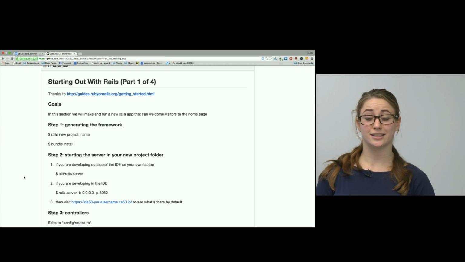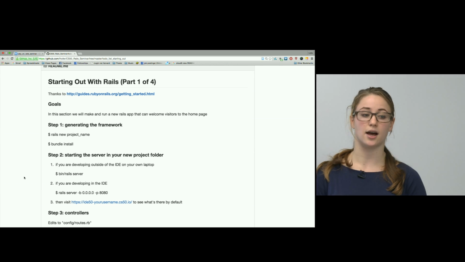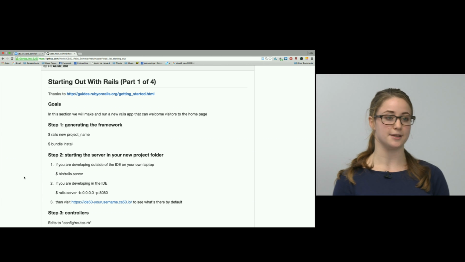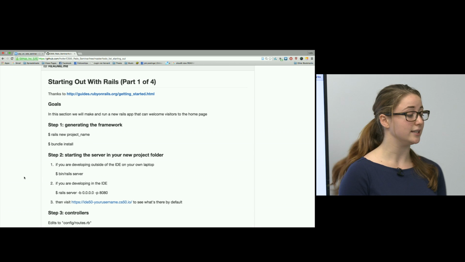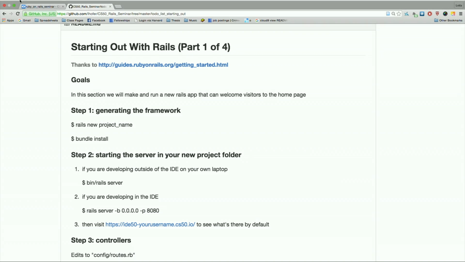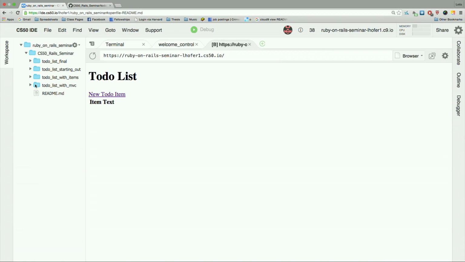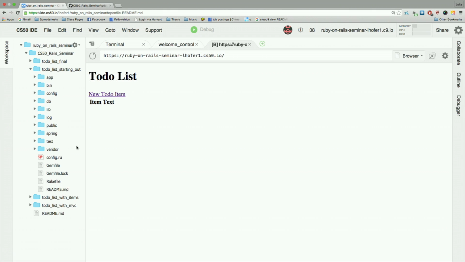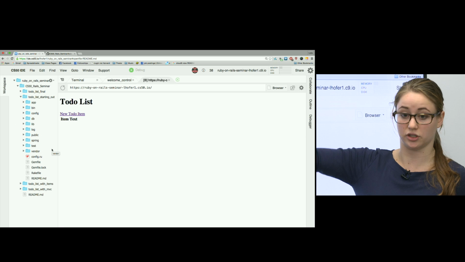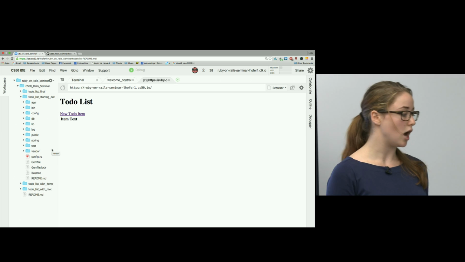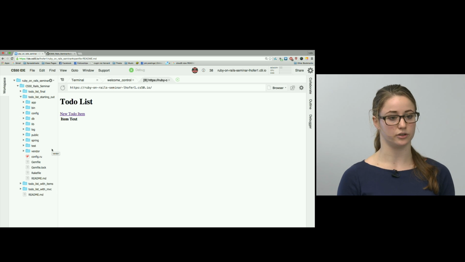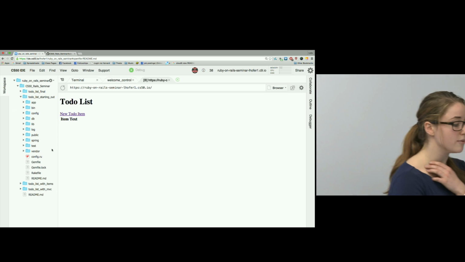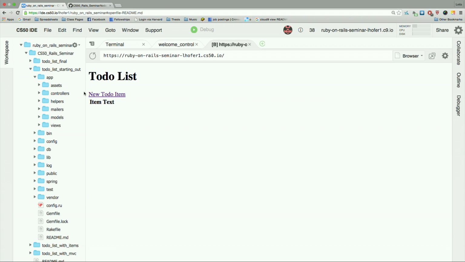Making a new Rails project is really easy. All you have to do, since it's pre-installed on the IDE, is type rails new and then your project name. And that's going to generate a whole bunch of folders. As you can see, if I go to-do list starting out, it can be kind of overwhelming because there's just a ton of stuff that appears. Luckily, you don't have to deal with too much of it, especially when you're starting out and just building basic web apps. The main folder you'll be concerned with is this app folder.